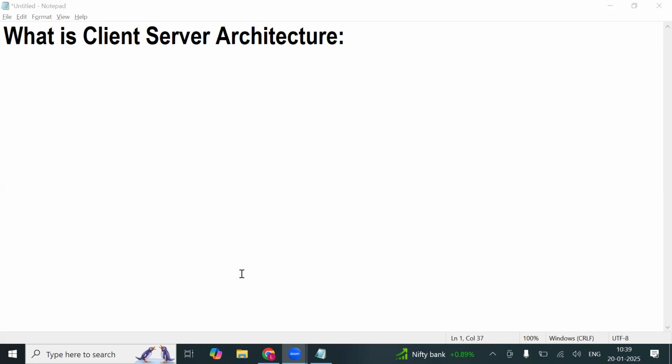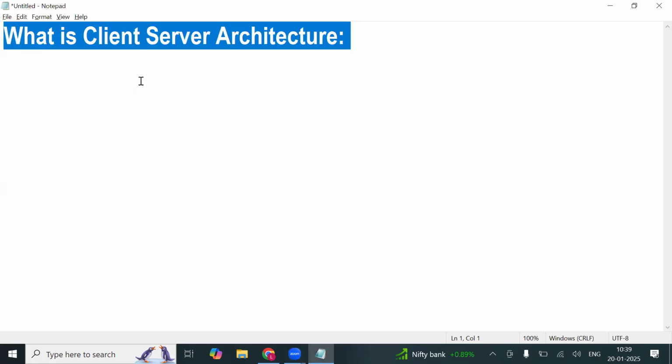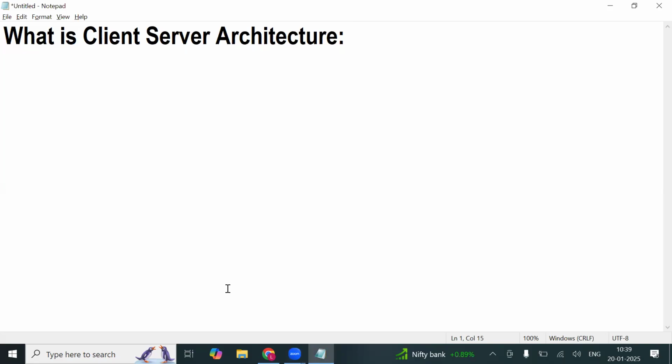Absolutely correct. Client server architecture is something like you make a request from your browser. The browser will send a request. The corresponding server will detect that request, process it, generate a response, and send it back to the client. This is called client server architecture.